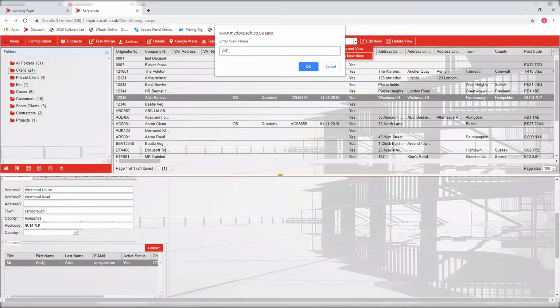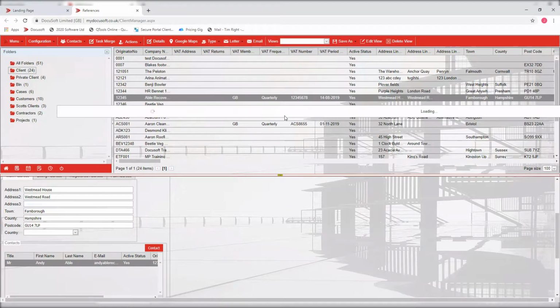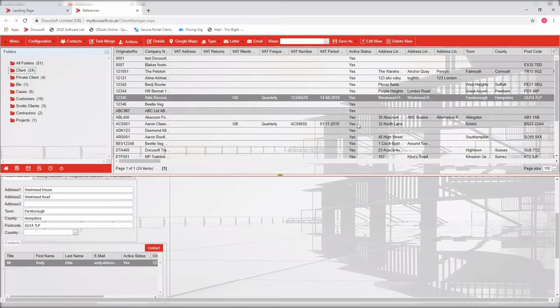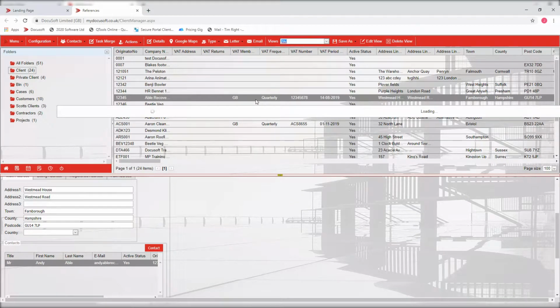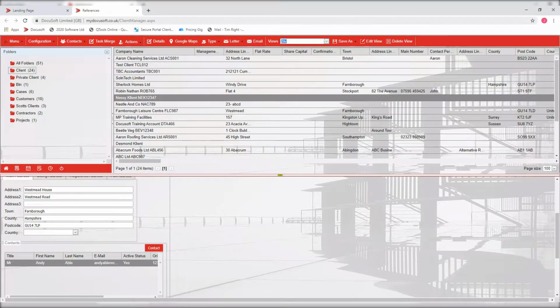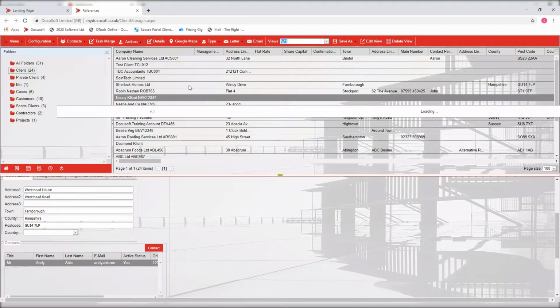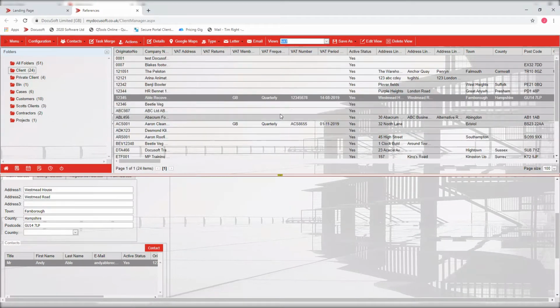called VAT. And then next time you come into the system, you can go onto views and you can choose a different view and you'll watch all the columns change. And then if I go back to my VAT view that I've just created, you'll see it will bring those columns back up to the front again for me.